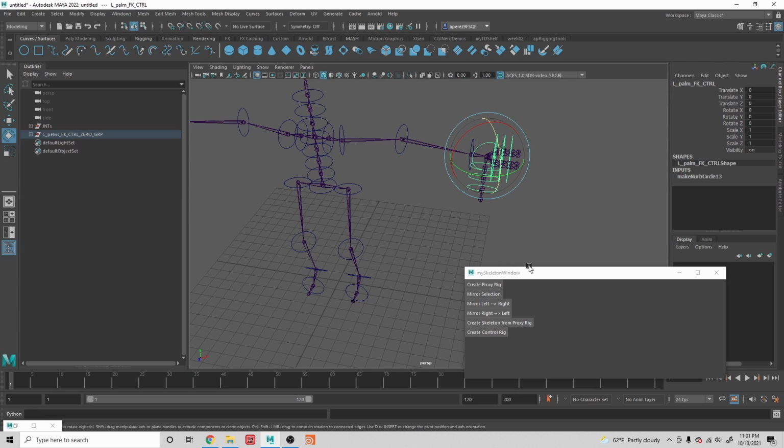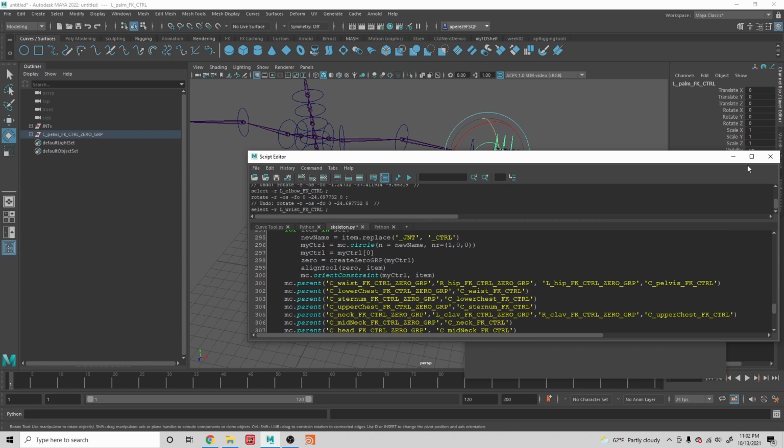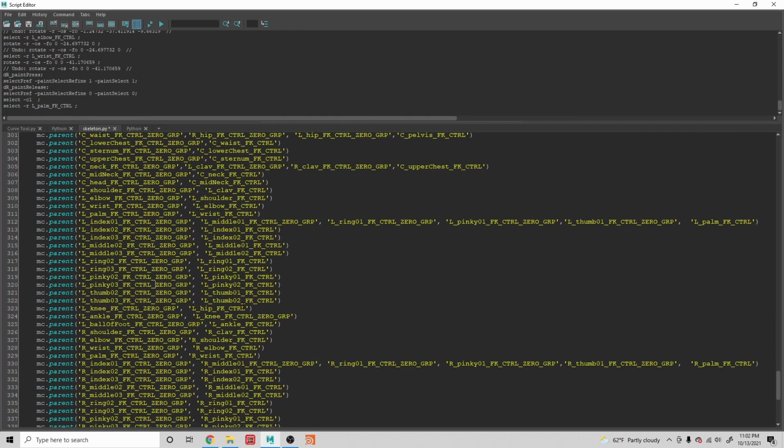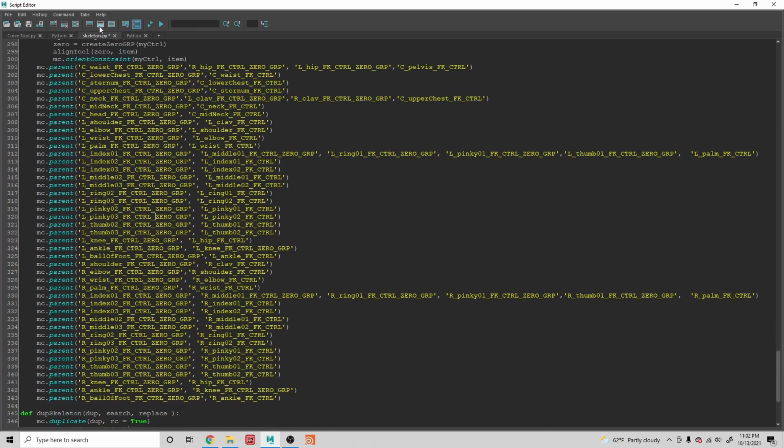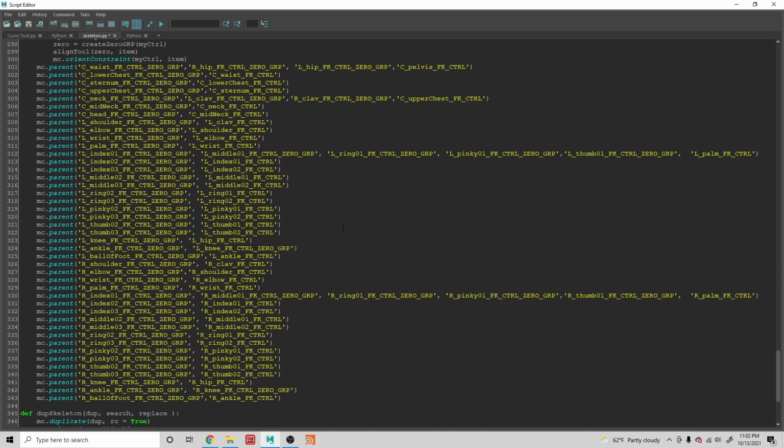I don't want to actually have the palm control here. So what I think I'm going to do is adjust the script. But let me show you what I have here. So all the parenting section, if I expand the window, this is the code for it. So this section here, if you need to go through and copy it, feel free to.